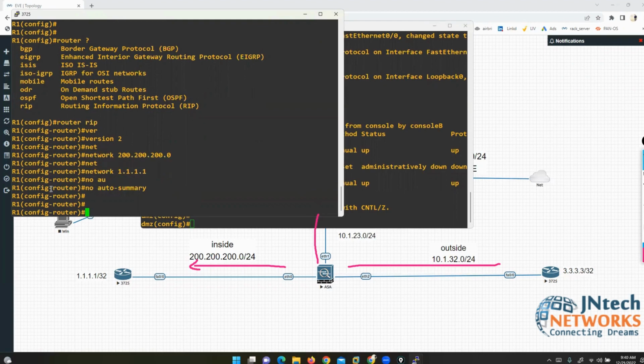Okay, this command you can use when you don't want auto summarization for routes. So no problem if you don't want to use it. But this concept, this no auto summary command, we are using to disable auto summarization.